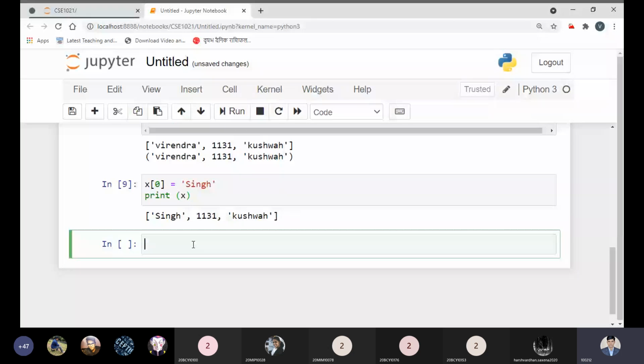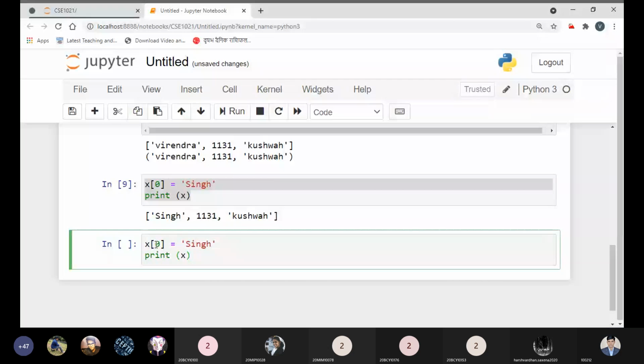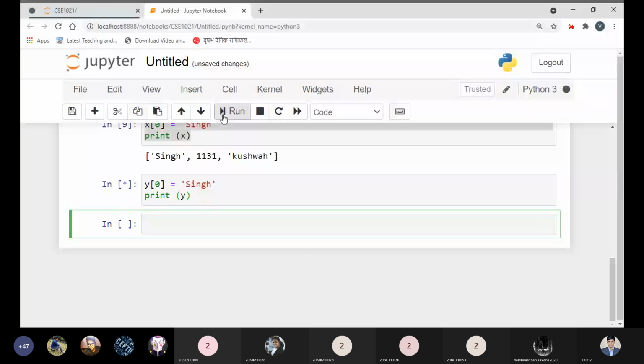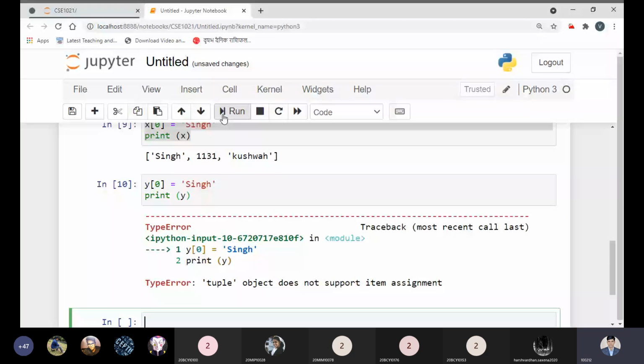It is possible. But if I try to do the same thing with the y variable, which is a tuple, we will definitely get an error, according to the definition. But let us check this concept practically. If I try to do so, we get an error that a tuple does not support item assignment. Once it is defined or initialized, it will not be updated at any cost. This is the biggest difference we have here.